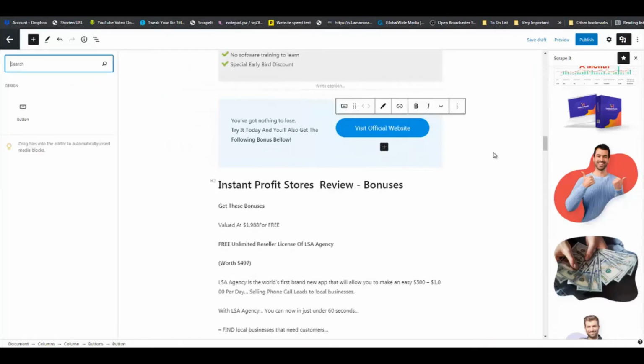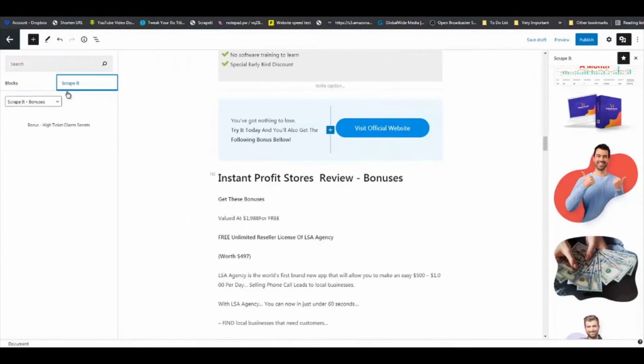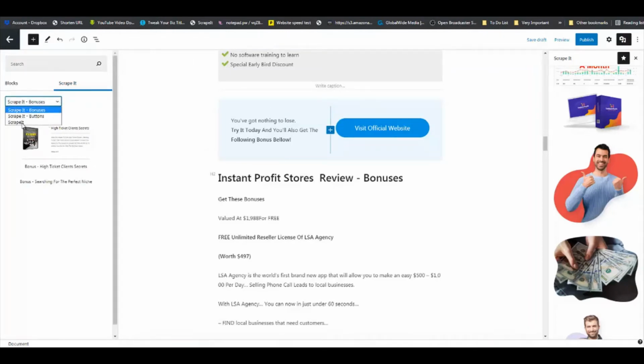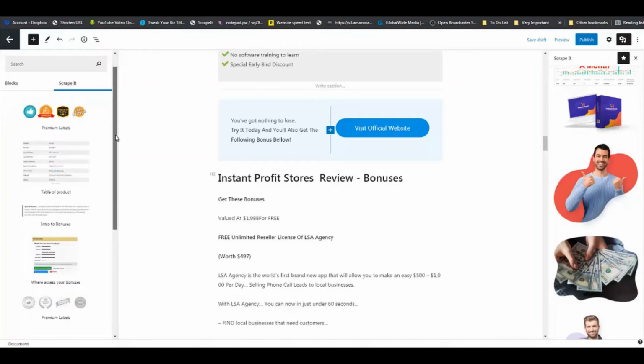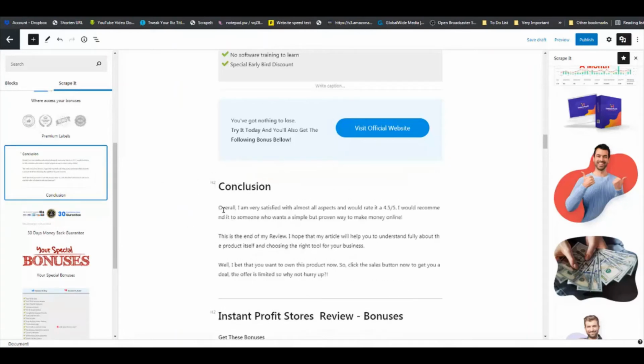So coming back here, let's just click away from that. Back to ScrapeIt. Here is our already done conclusion for you. Drag it, drop it right there, and this is also editable. You can edit this right here, and as you can see right below here we have the bonuses section.